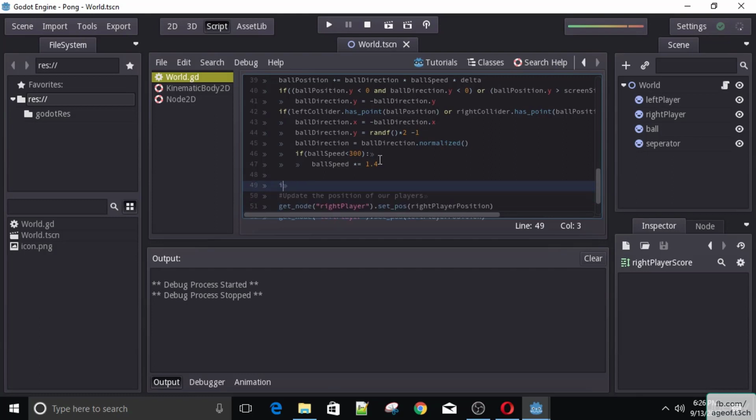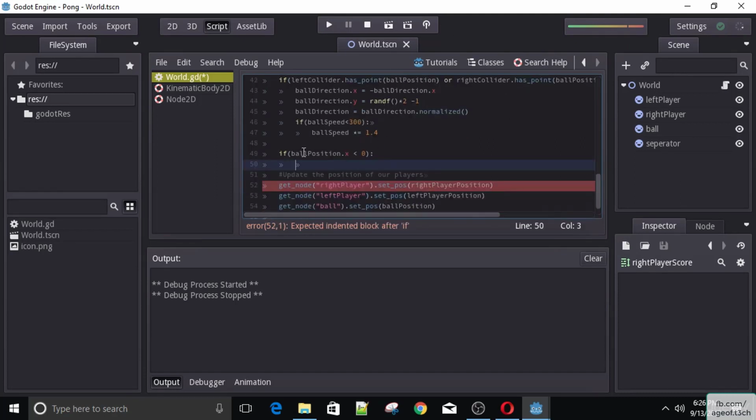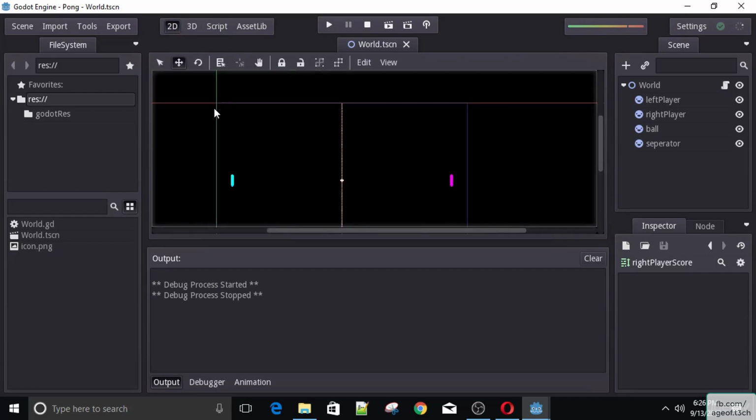This is very easy to do. We just need to compare the ball position to our screen rectangle. So if ball position dot x, because it's on the x-axis, is less than 0. So let's see when this happens. On the x-axis this is 0. So if the ball's x position is less than 0, that means that the ball has left the screen on the left side.